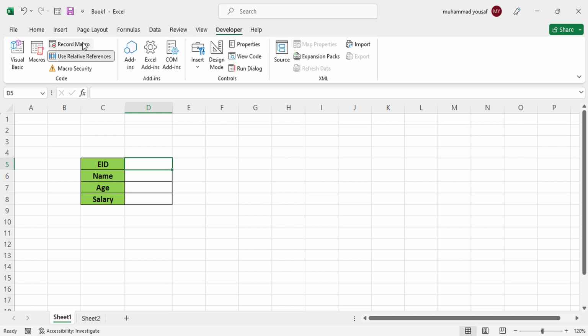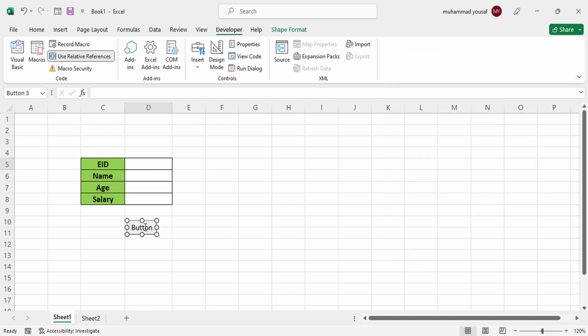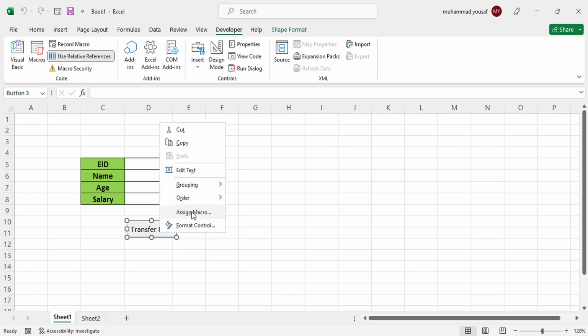Now we will create a button and assign this macro to that button. For that, come to the developer tab and in the insert option, this is a button and this is also a button. Whichever you prefer, you can use that. Press this one and create a button here. We will click this macro, assign this macro to that button and press OK. Now we will change the name of this button to transfer data, and make it like this. If you want to edit it, simply right click on this and choose format control, so you can format this button. For now, leave it like this.